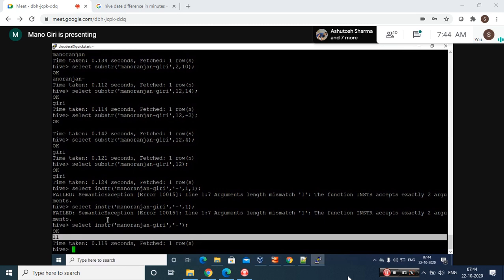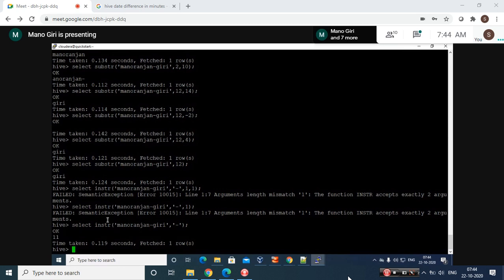But what if I have multiple hyphens? What would happen if I want to find out the second occurrence of that? That is the Oracle syntax. Yeah, so that's what I was actually writing, the Oracle syntax.